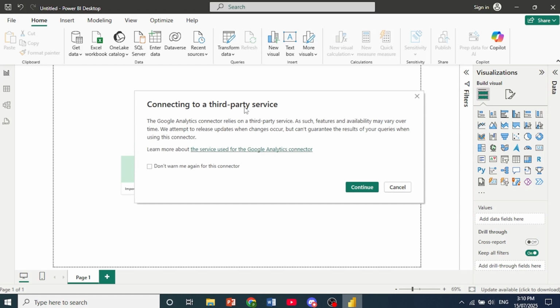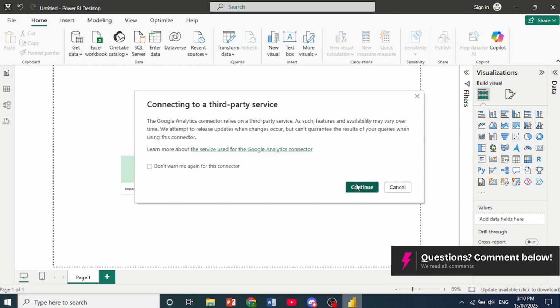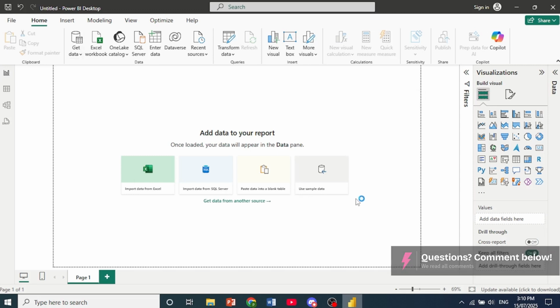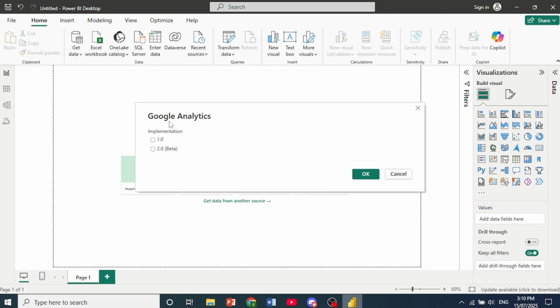Okay, as soon as you do that, you'll see this pop up that says we are going to be connecting to a third party service. Okay, go ahead and click on continue right here. And now we just need to wait for this to load up.